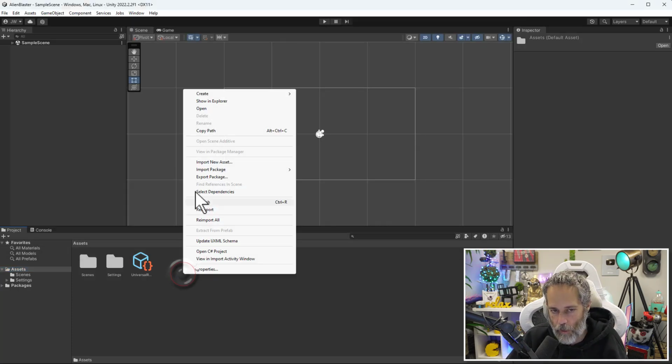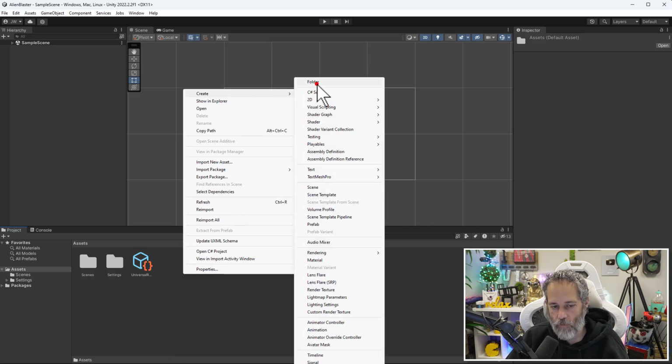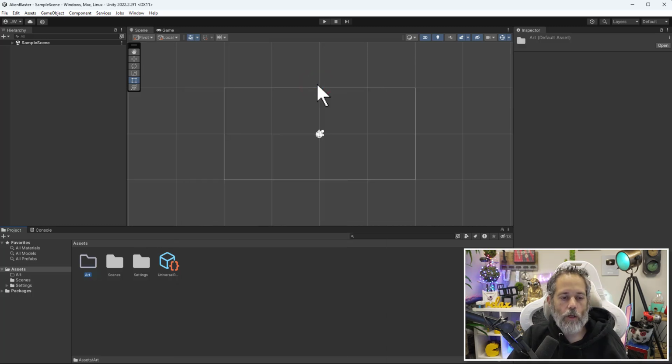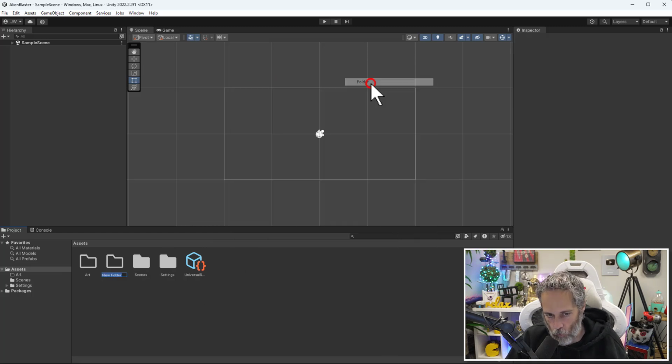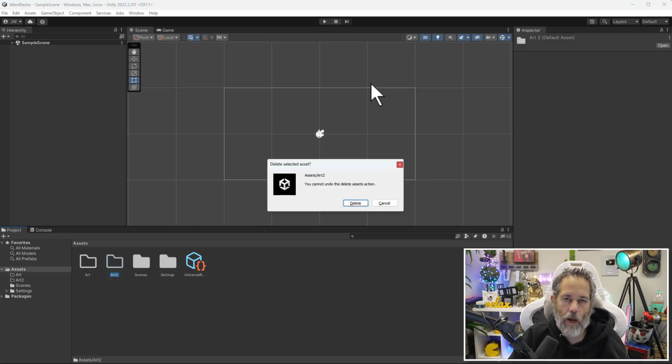Now I can't just right click and paste them into here, but I can right click, hit create, and choose folder and make an art folder. So we'll create a new art folder that we'll drop our files into. Again, that was just right click in this project view in the open empty space, hit create and choose folder, and then give it a name. I've named one art. I'll make another one named art2, and then I'm going to delete my art2 because I already have that art folder.